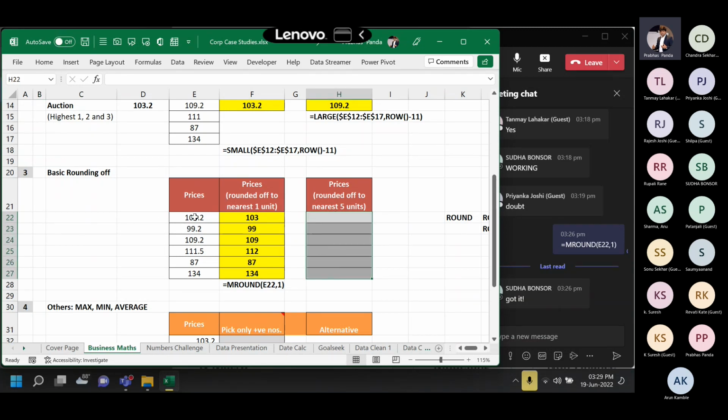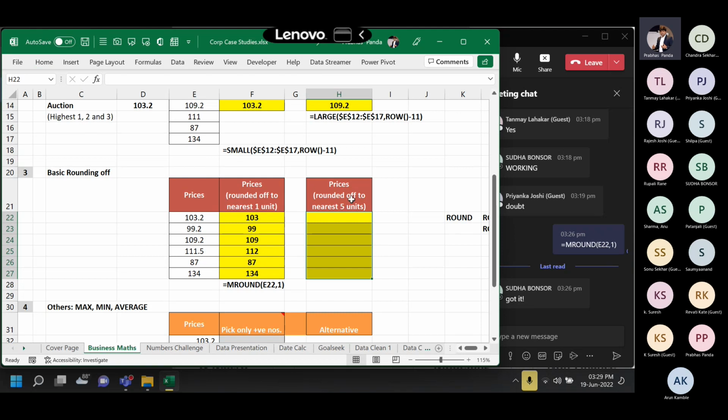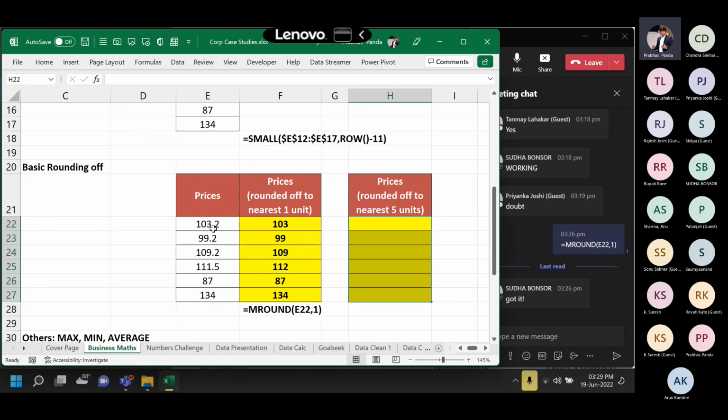Now, M round, I believe everybody has got the same answer, logical round of how to do it. Now go to the next one and understand this. Suppose the same prices column is there, and my boss has a different requirement. He tells me, Prabhas, get me the prices rounded to the nearest 5 unit. What is the meaning of nearest 5 unit? Let's discuss. 103.2 is there. If I need to answer this in this column, what should be the answer?